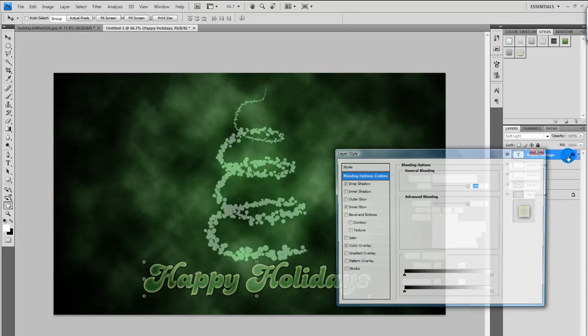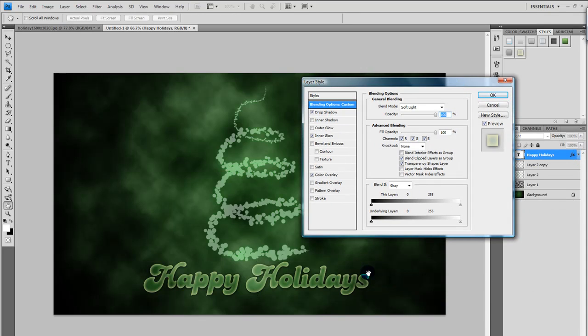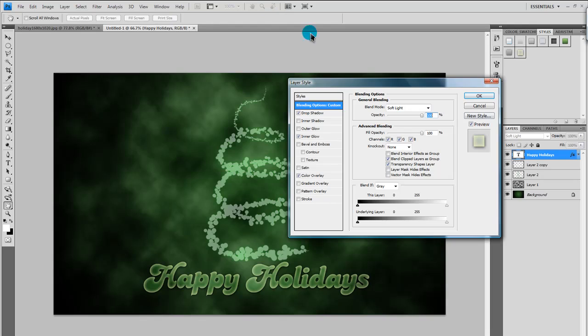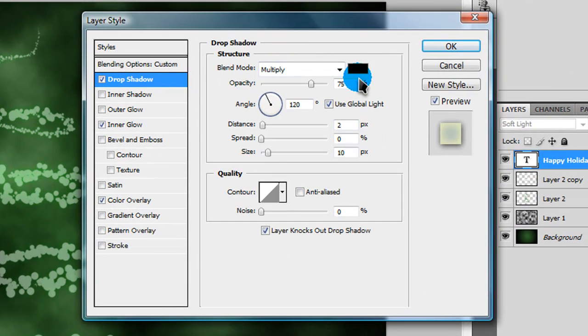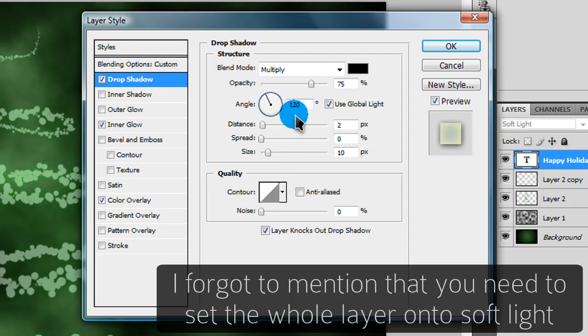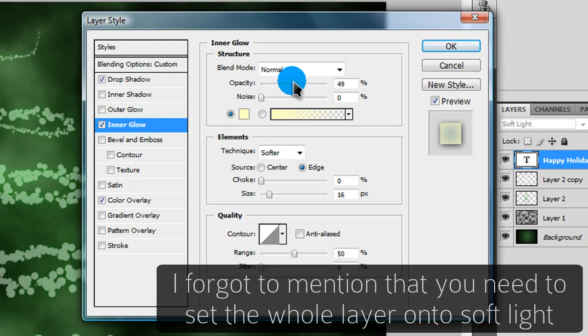So just double click on the layer to open that up, and as you can see I already have some settings saved, so I went ahead and applied that saved style to it, if that made sense. Check drop shadow, and you can always adjust these. Now some of these will need to be changed depending on the size of your image. So for drop shadow I have distance to size 10, inner glow, opacity 49, color is on the default yellow creamy color, size 16. Now you might need to change this, so you might need to either make the size larger or smaller depending on the size of your text.